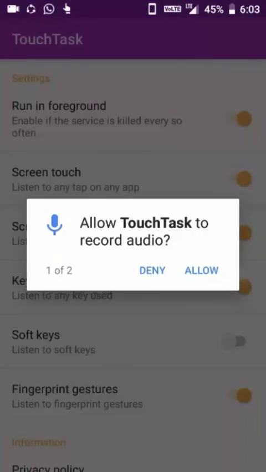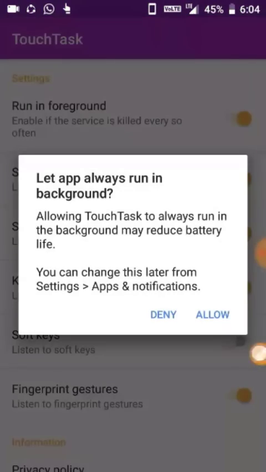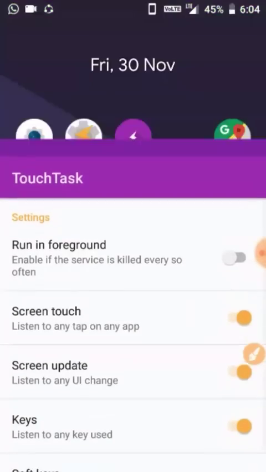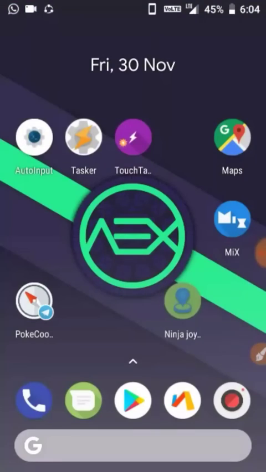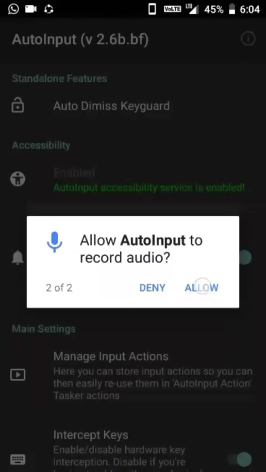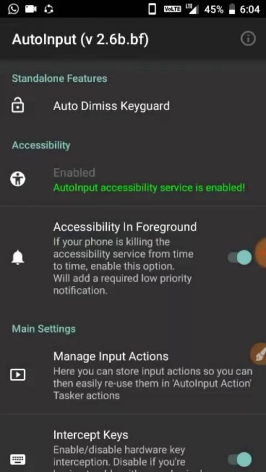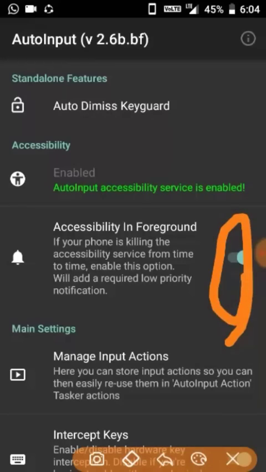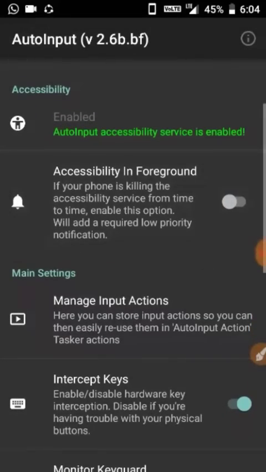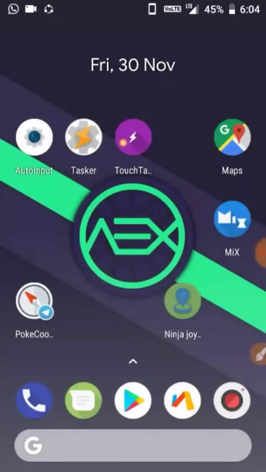Now let's open this TouchTask, allow the permission, and allow the background notifications. Now you can turn off run in foreground, so it will not consume any battery. You can also do the same with AutoInput, so that there will not be any battery drain, and it will work only when needed. So click on accessibility in foreground, turn that off for both of the plugins, AutoInput and TouchTask. By disabling this, we have completed the configuration of both apps.